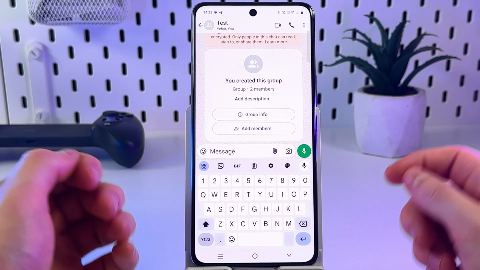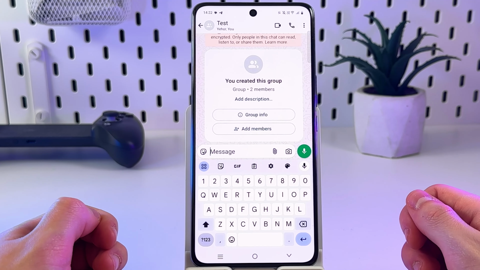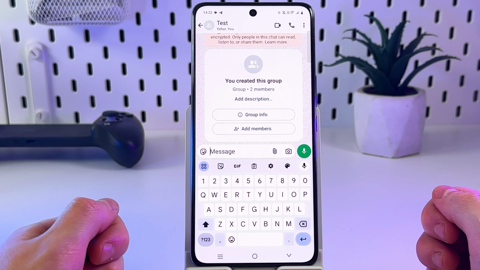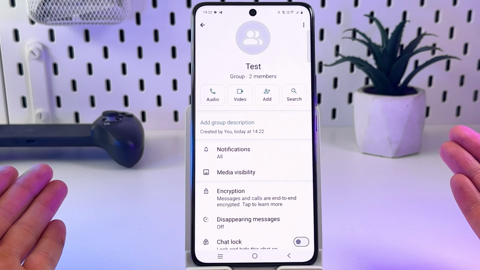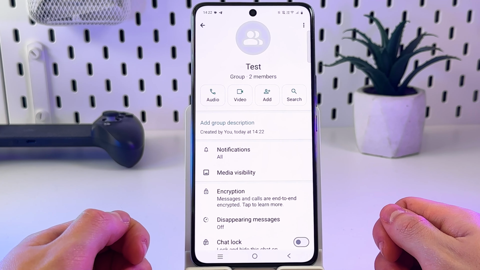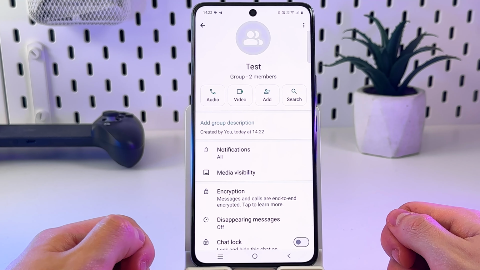By the way, you can also decide whether to enable disappearing messages, and be sure to check the group permissions to control who can edit the group info and invite new members. So now your WhatsApp group is ready, you can start chatting and even make group calls.